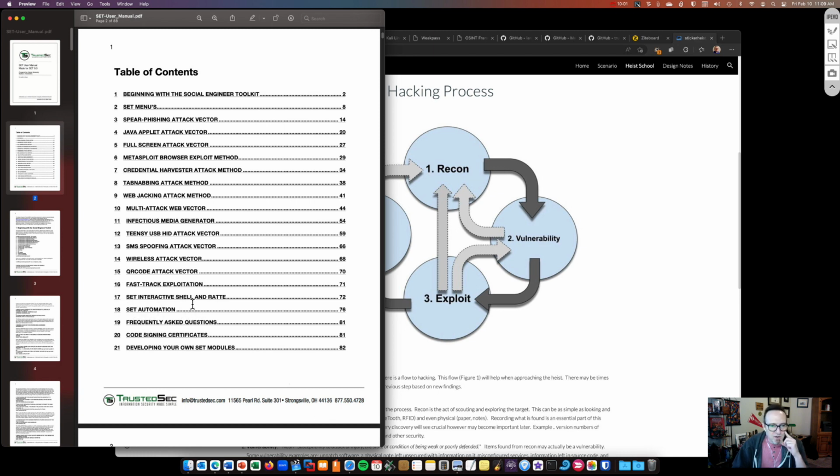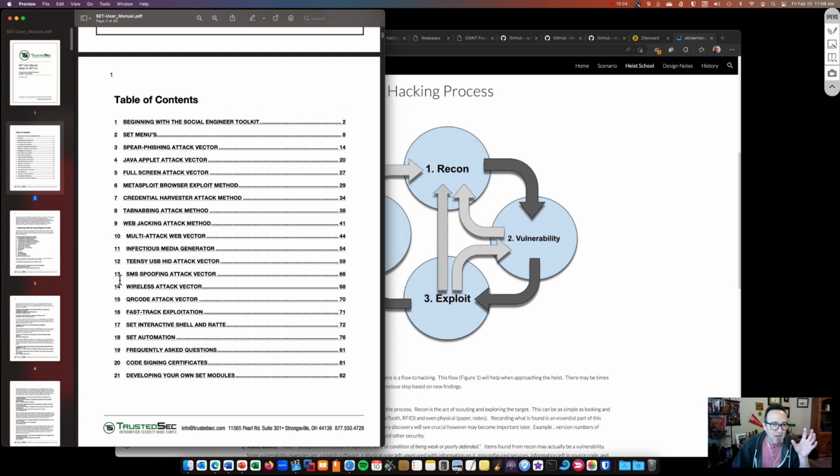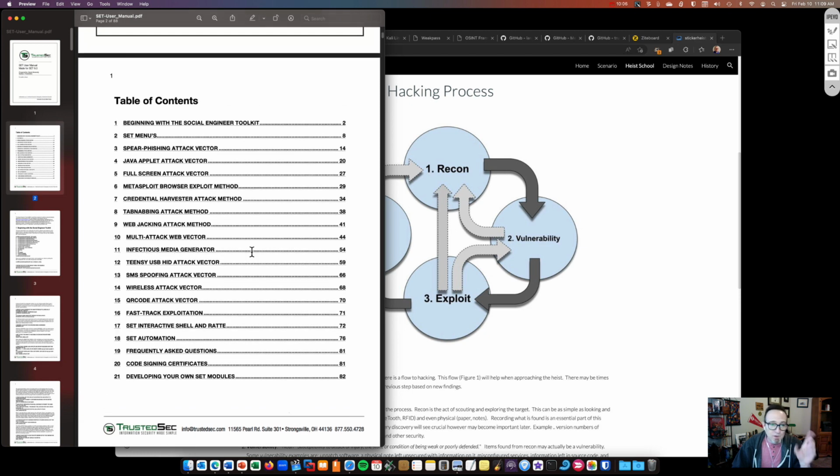After you get in is shell and shell automation, set automation. There's a lot of stuff here. Infectious media generator. This is a good one. So it's a tough one.